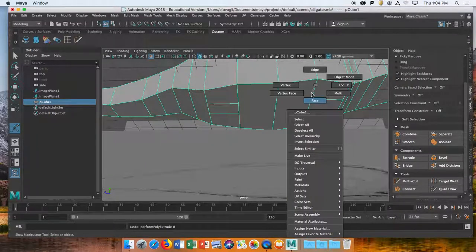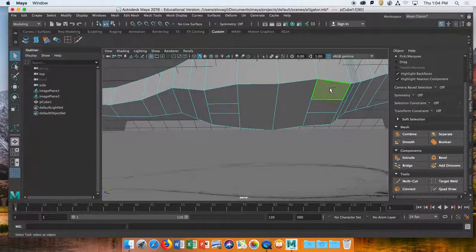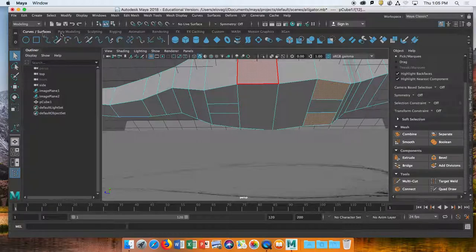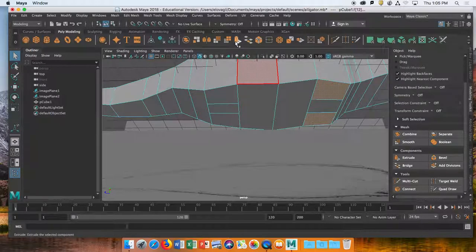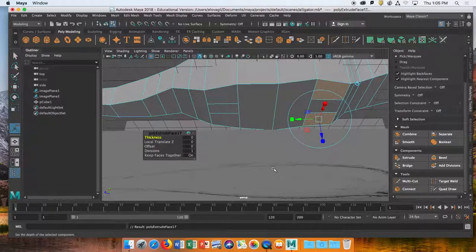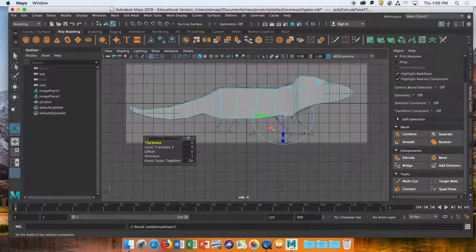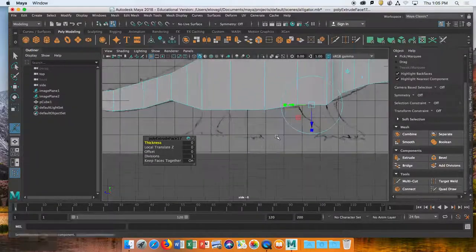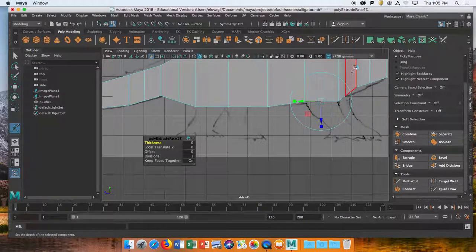I'm going to right mouse click and say face, shift and shift. And then I'm going to hit extrude, that is here, polymodeling, extrude. And let's look at what happens in the side view, because that really helps me out. So what happens if I click on this little icon in the extrude? It doesn't do much.